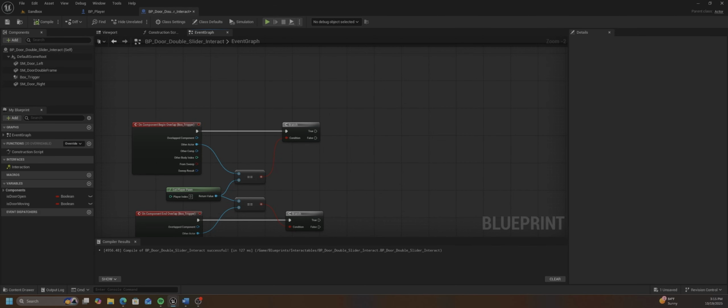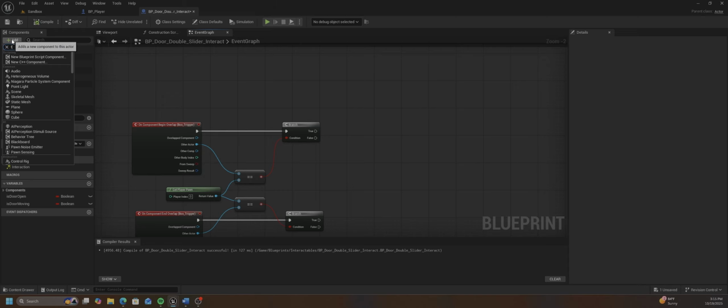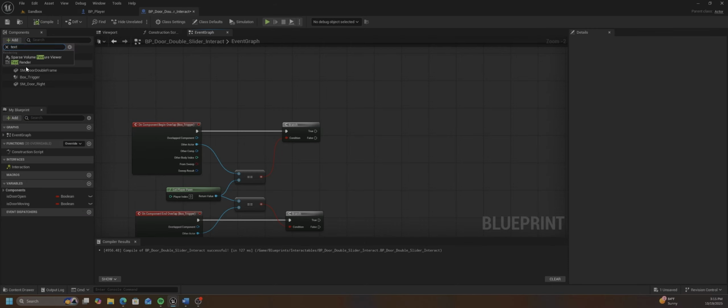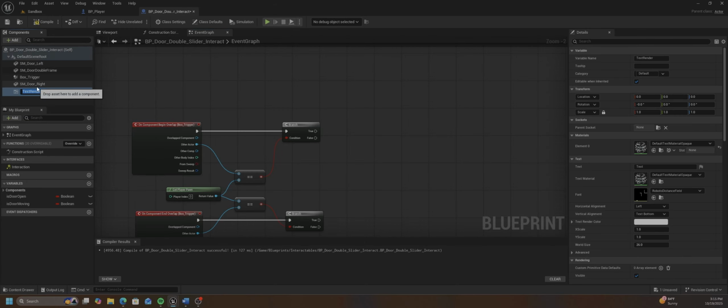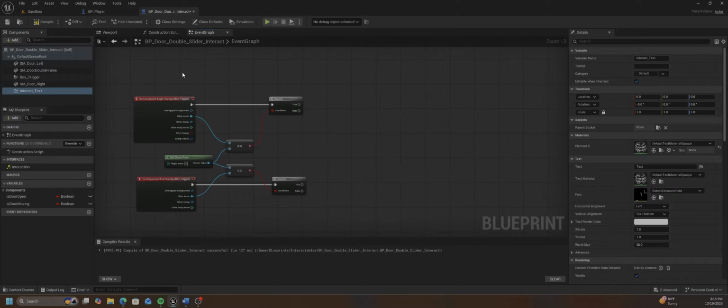And in this case, what we want it to do is we want to turn on a text. So over here in the add button under components, hit add, type in text, and what we want is the text renderer. And I'm going to change this from text renderer to interact text. And maybe it should have been open text or something like that. But anyway, we'll just call that interact text.